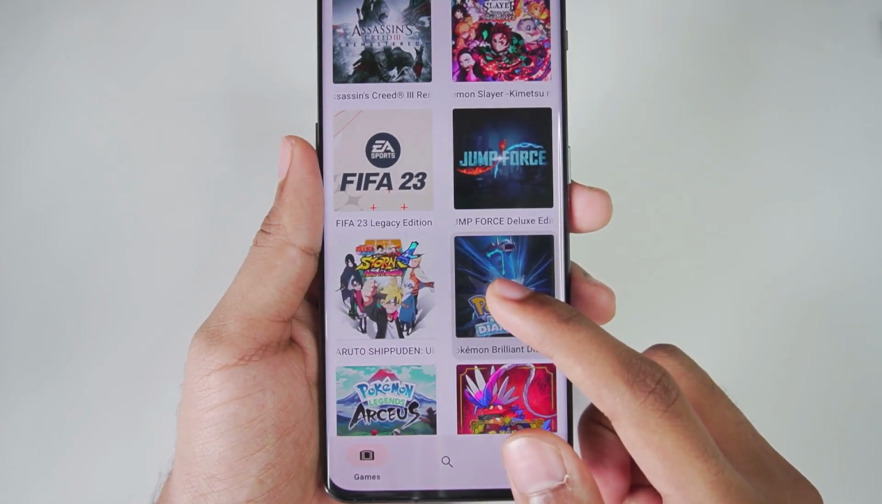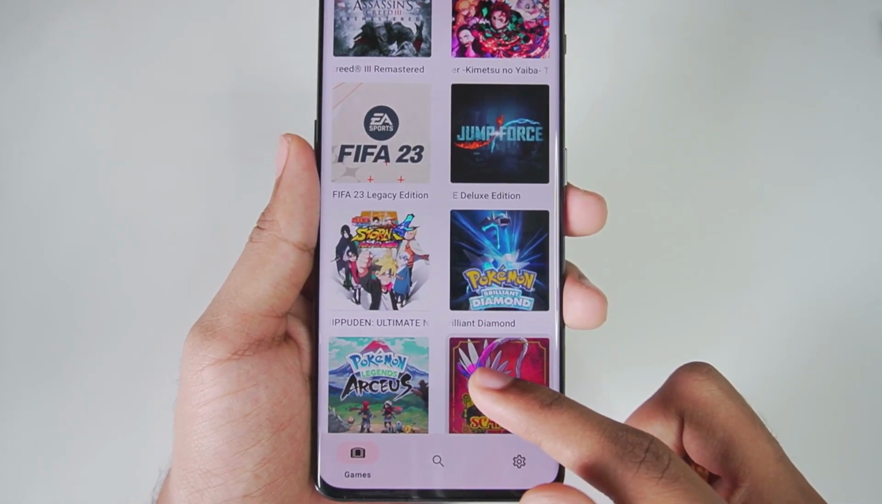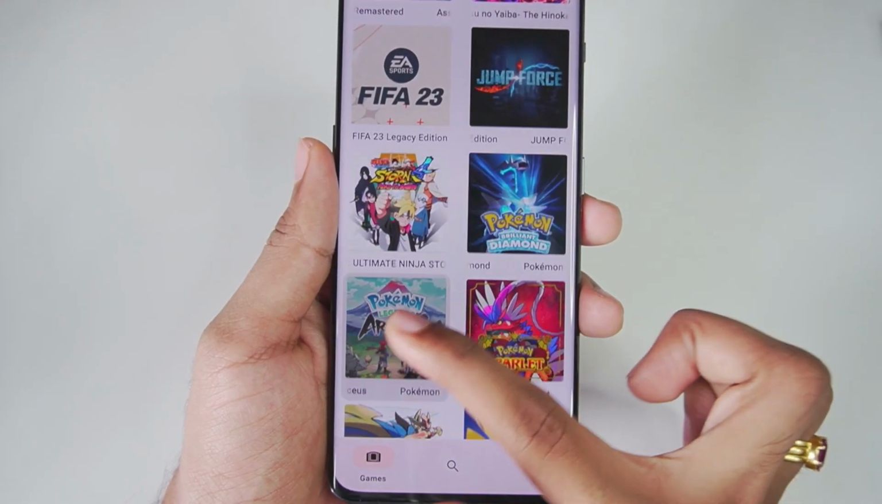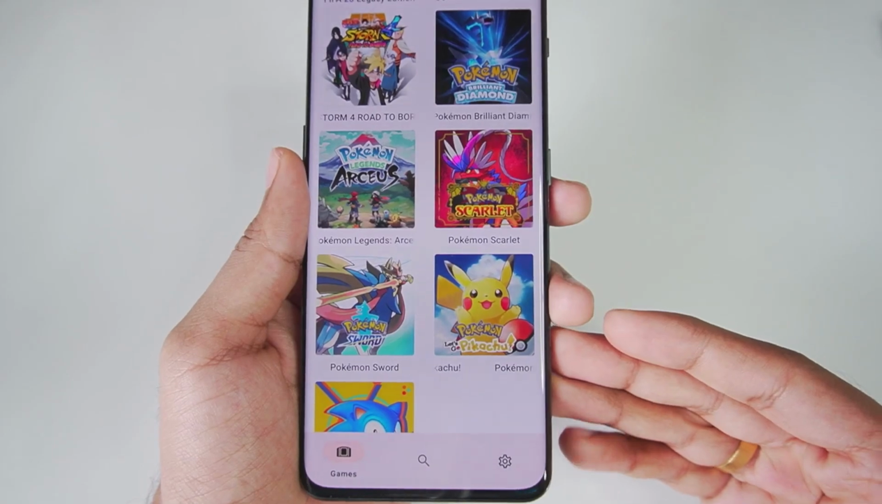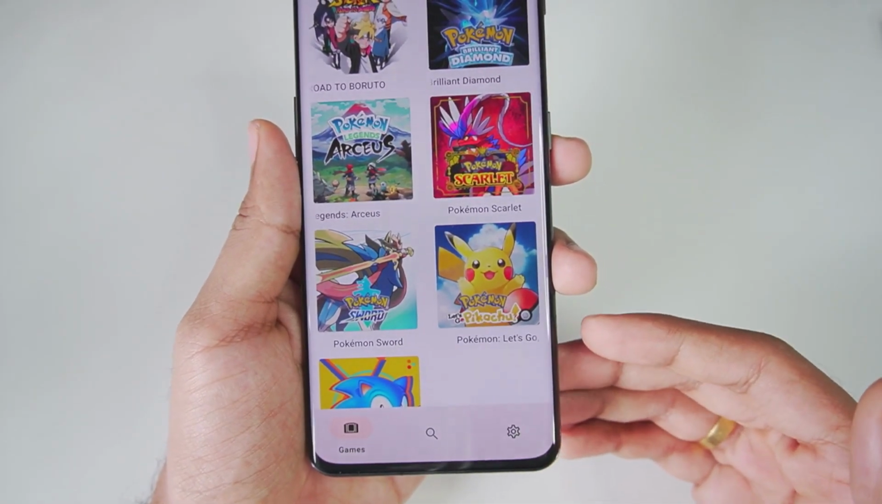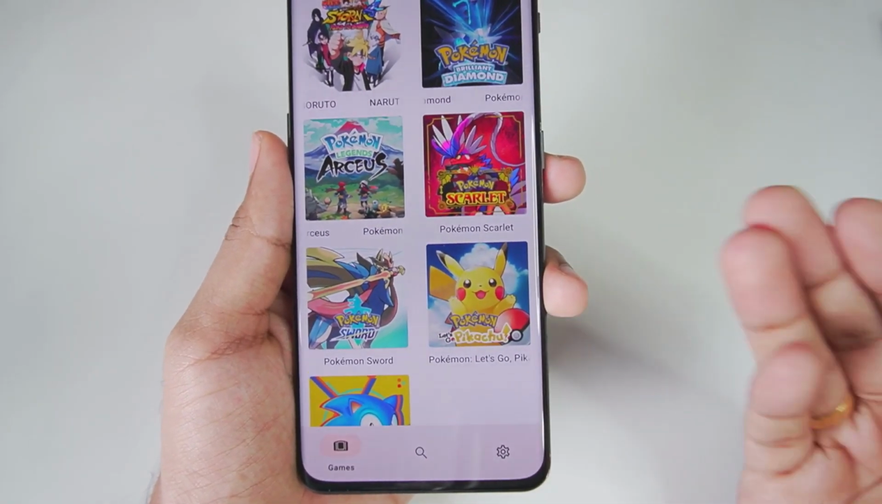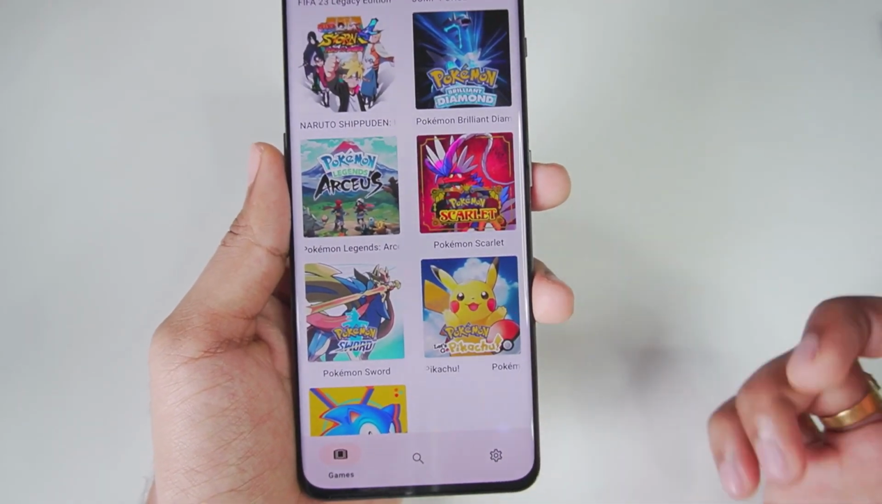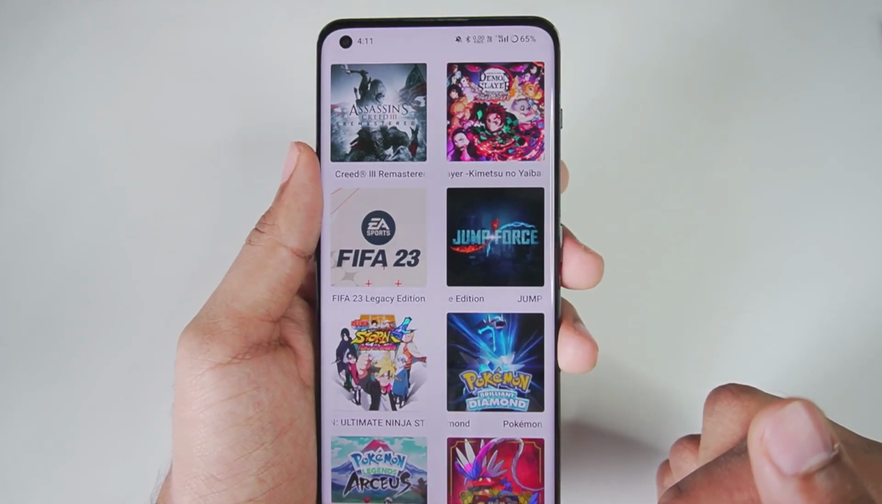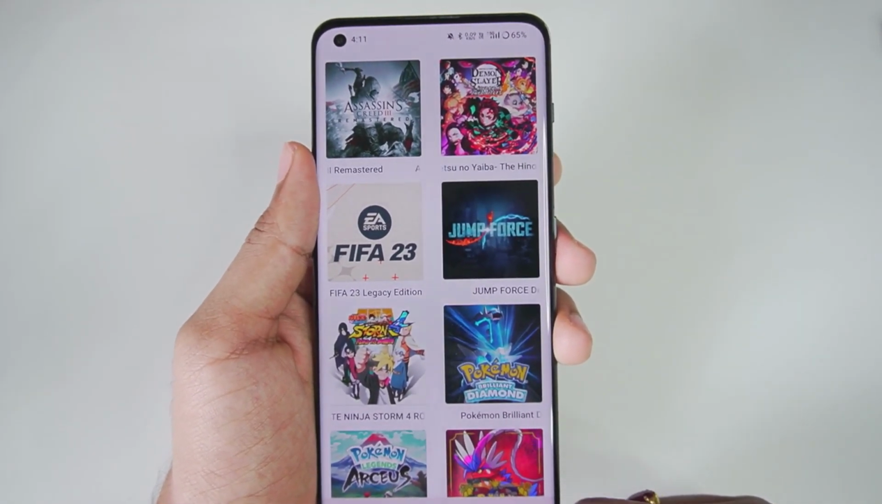But the fact that you can't really change game specific settings is a bit annoying, because as you know, if you are playing Pokemon Let's Go Pikachu, you have to disable dock mode, whereas every other game works pretty well with dock mode enabled. So you have to change the settings again and again. You can't really set game specific settings. So I'd like to give the Yuzu emulator number 2 spot in terms of settings.